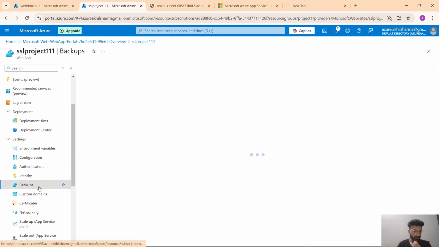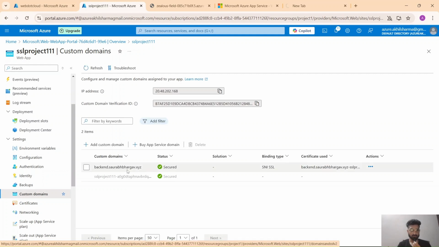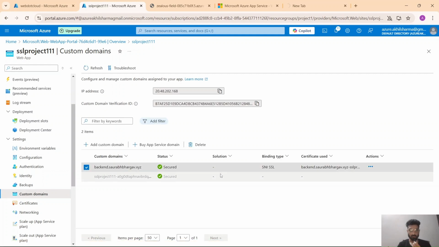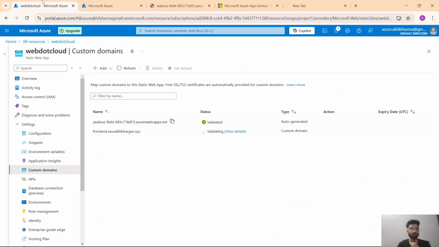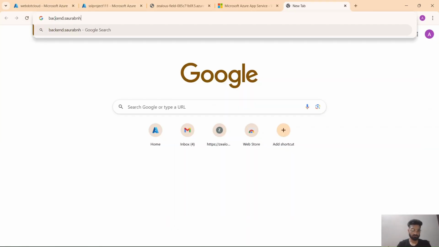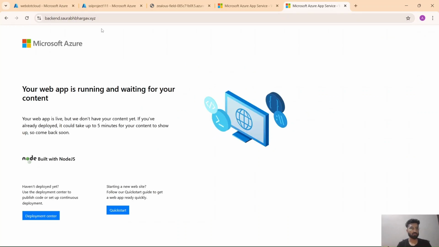And if I go to custom domains, it's secured and set up on primary, but it's not showing here yet. It might take some time to update this. I will reload the page. As you can see, my backend is working fine.